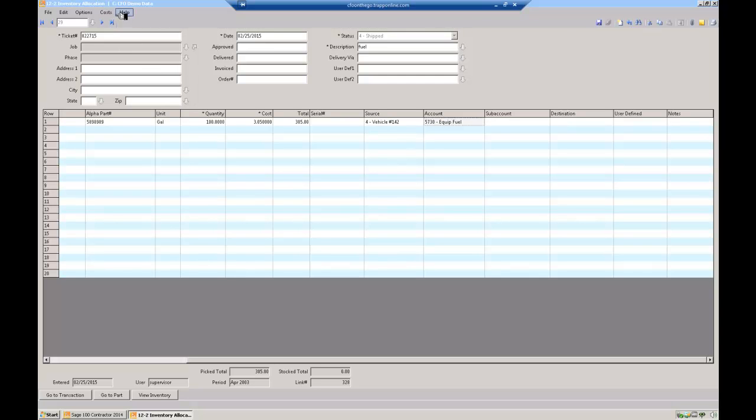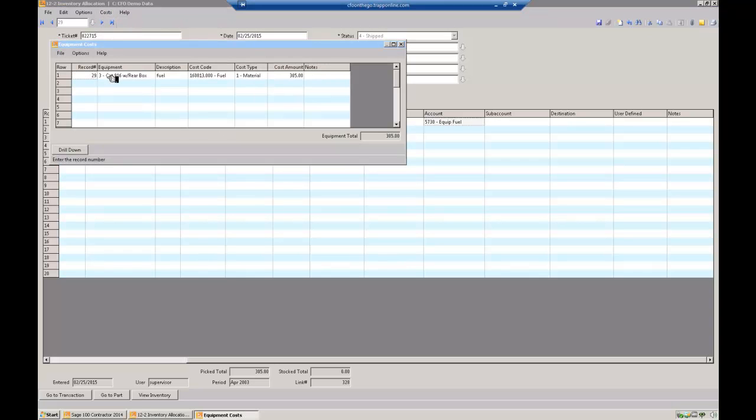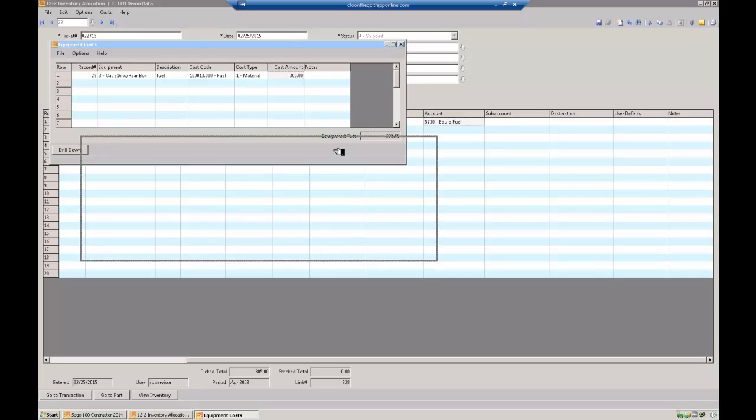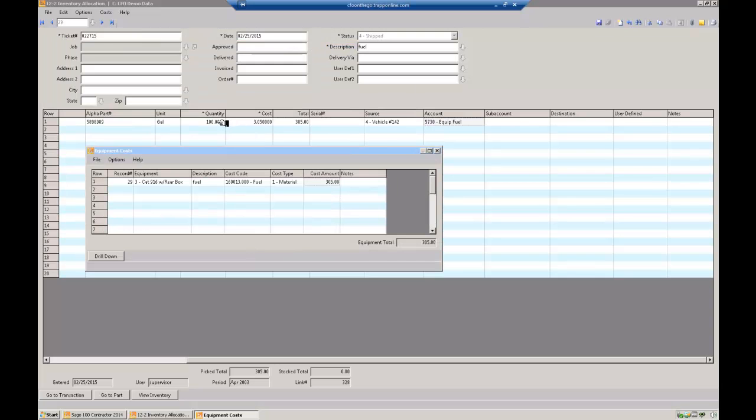So once you have that in, you would come up to cost up here, go to equipment cost, and that's where you'll actually enter the piece of equipment that he fueled, and it brings in that description automatically. That's the cost code I have set up for fuel, and then there's its material type of one, and there's the cost.